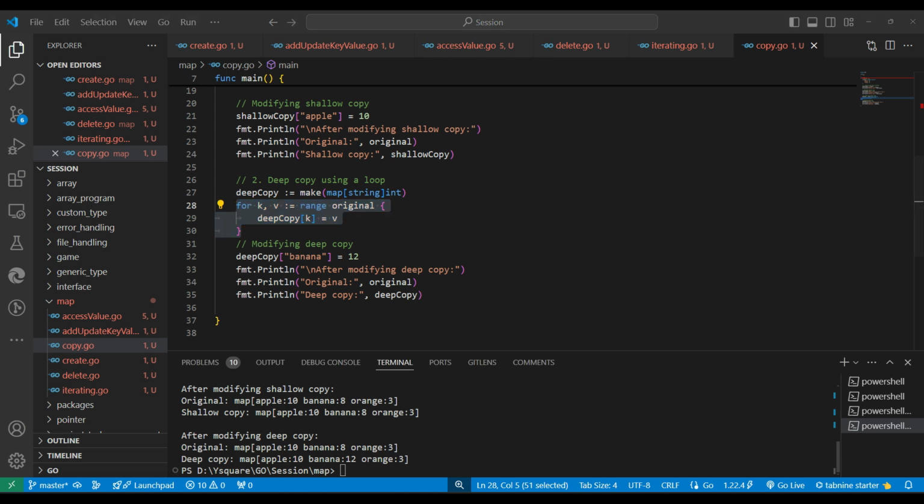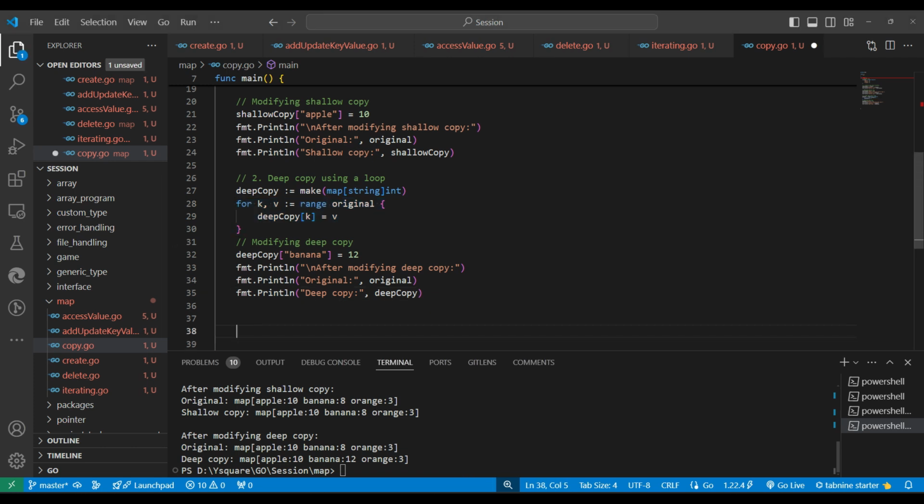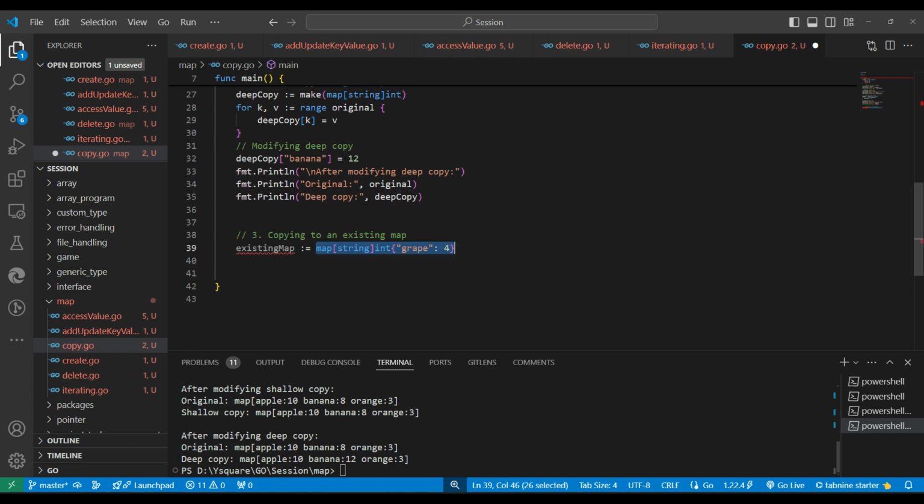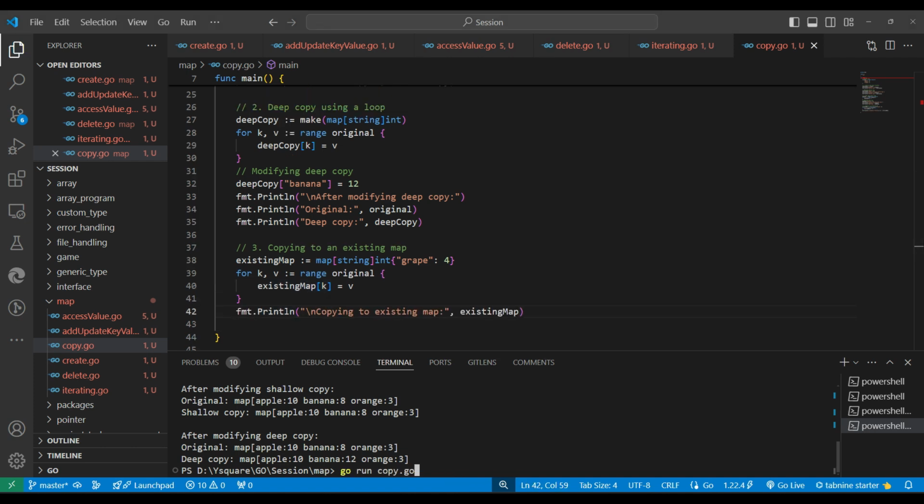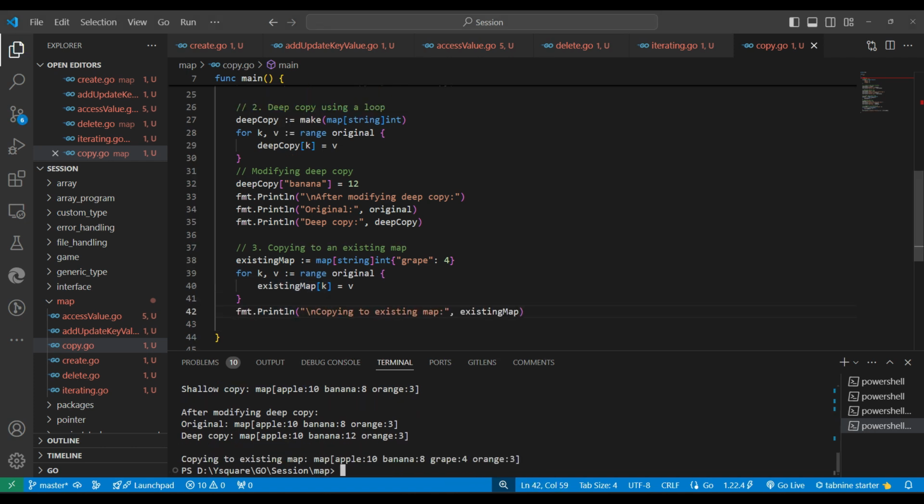Another thing is, suppose I already have an existing map and I want to copy it. So this is the existing map, and it has the values. Grapes is 4. And we already have the original map, where we are adding all the other keys. After adding it, we'll see. This is also a way we can make the copy, guys. We know that through the loop we can get a deep copy, but right now we have one existing item and we are adding three more items. That is also possible.